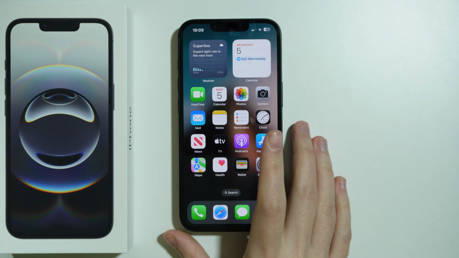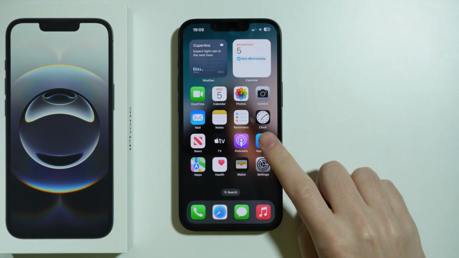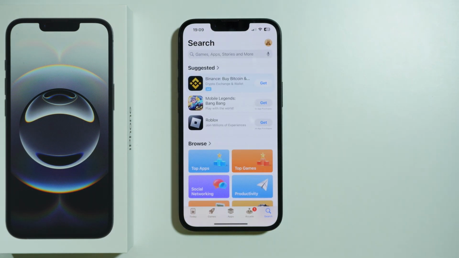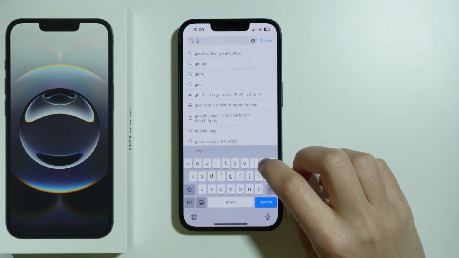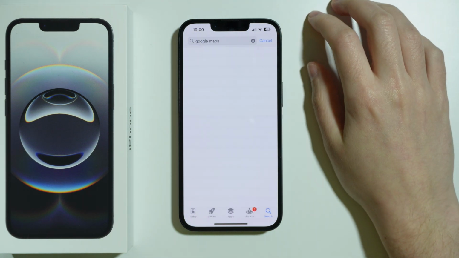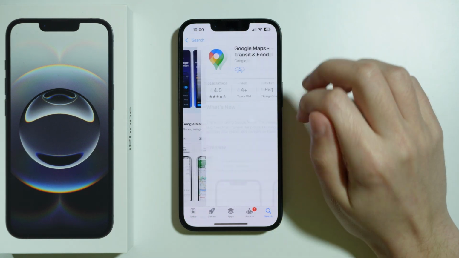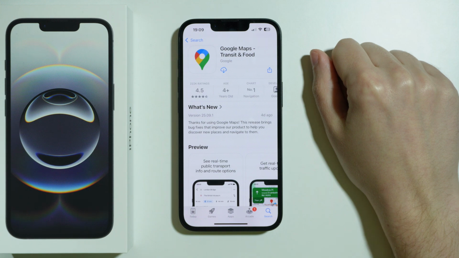To get Google Maps on iPhone 16e, you need to simply open the App Store, and then in the App Store go to search in the bottom right corner, and then you might need to tap on this search field here, and we're gonna just enter Google Maps, and you should be able to easily find the Google Maps app.